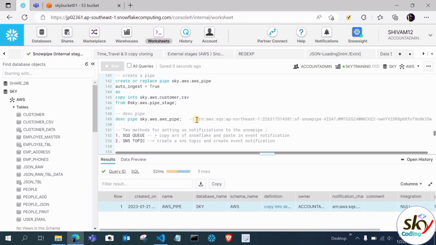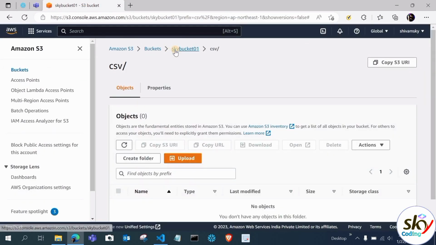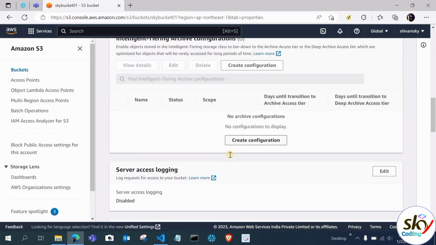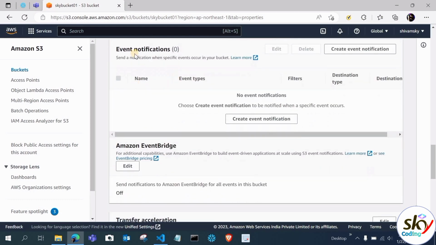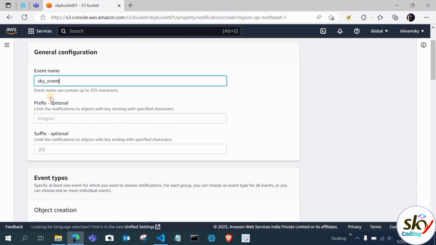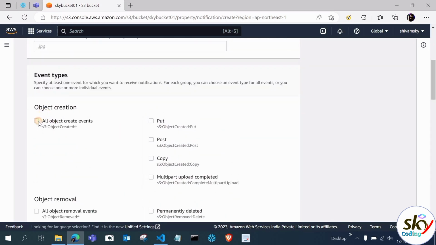This is the notification channel which I copied by describing the pipe. You have to copy this and move to AWS S3, then to your bucket, and then to the properties. Scroll down and you will see the option for create event notification. Simply click here and open create event notification. After that you can give any name here. Let me give the name as sky event. You don't have to fill in prefix and suffix because these are optional. After that, you have to click here on all object creation.